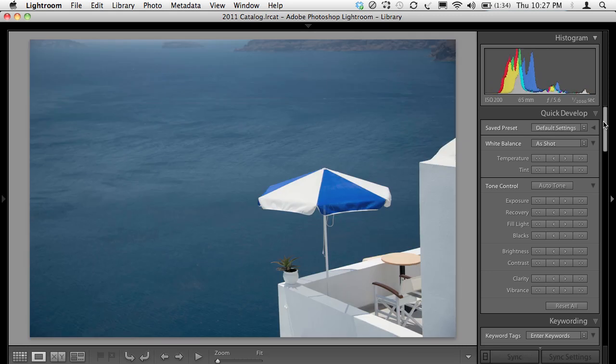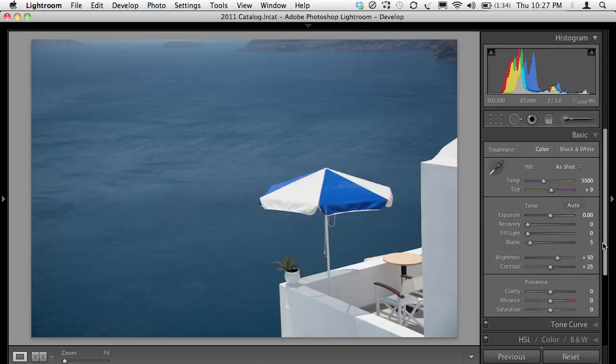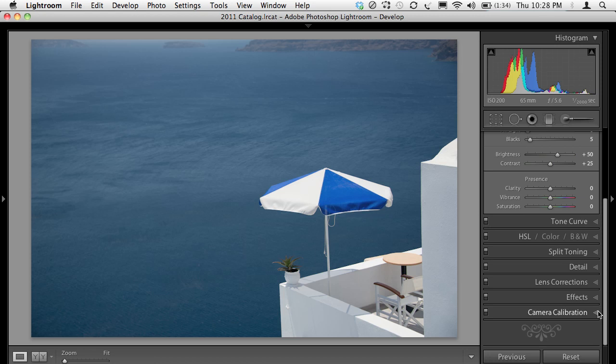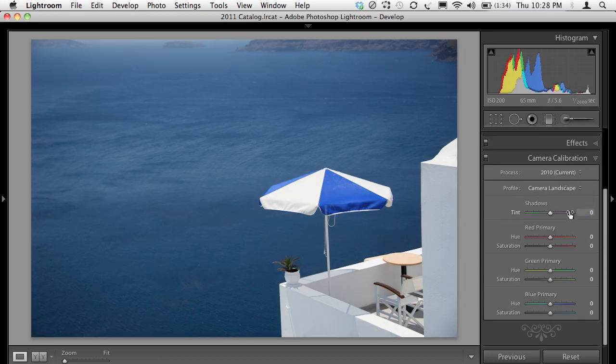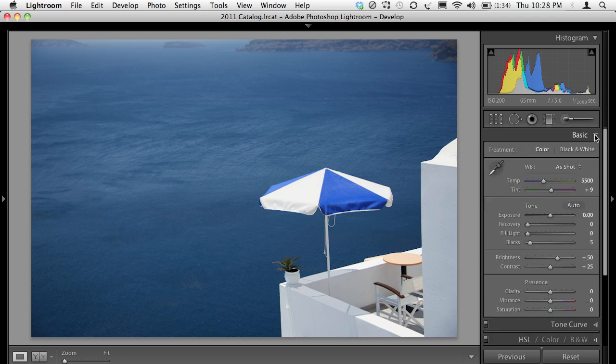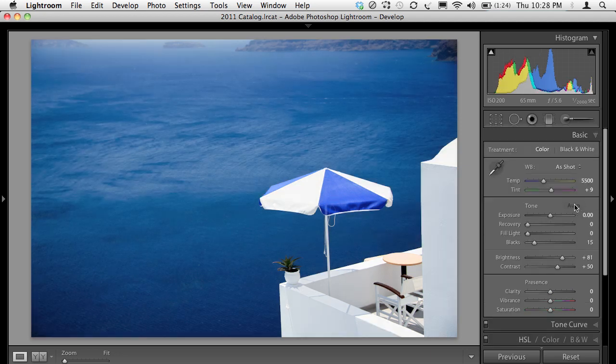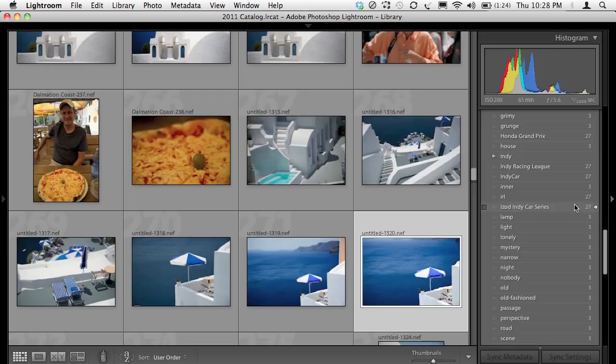So here it is. Start down here, and let's go to Develop module. Start down here under Camera Calibration. Choose Landscape. Wow, nice. Hit Auto. Done.